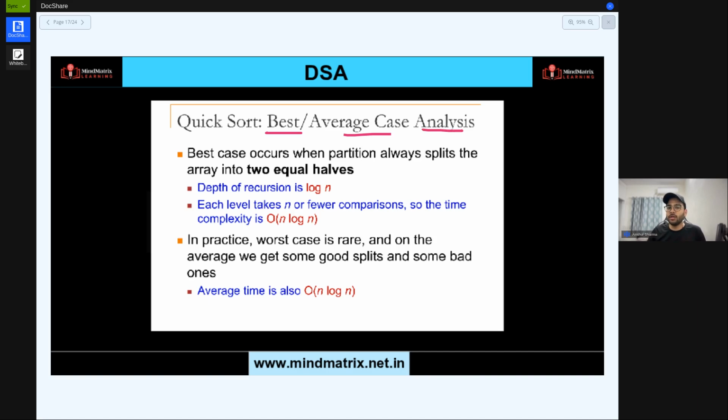What about best and average case analysis? Best case would be what for quicksort? When it is dividing into two equal halves. That is the best case for quicksort, right? And partition always splits the array into two equal halves. Depth of the recursion, that means the number of levels, will be log n, and complexity will become order of n log n. In practice, worst case is rare, and that is true, right? Because it is very rare that you are going to get the sorted array and you are applying quicksort on it. So getting the worst case is rare.